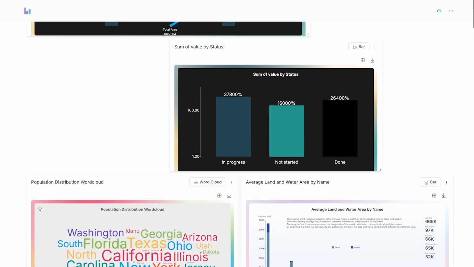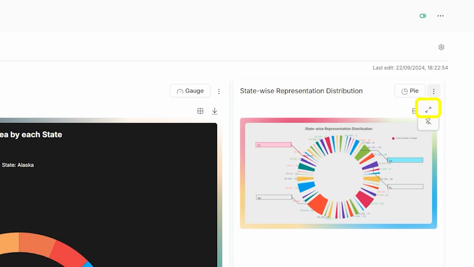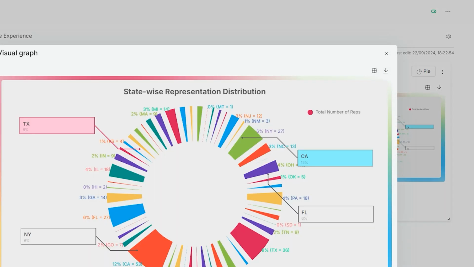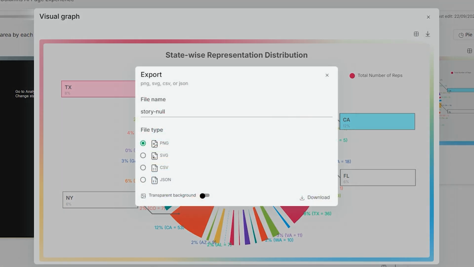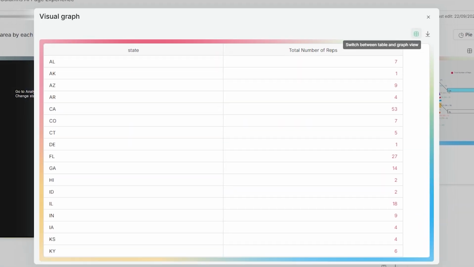Ready for some cool features? Click the three-dot menu on the graph to reveal the Graph Tools. You can export this graph using this button. There are a lot of options available to export the graph. You can use this button to switch between table and graph view easily.